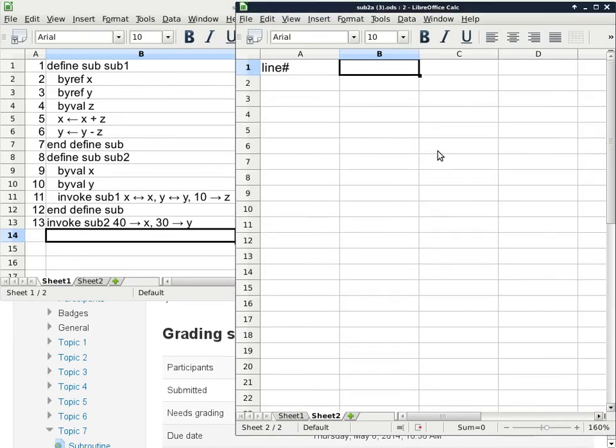Are there any global variables in this program? In other words, when you look at each subroutine, are all the names referred to accounted for by either by ref, by val, or local? Yes, they are all accounted for, because x, y, z in sub1 are all parameters, and x and y in sub2 are also parameters. So we don't have any global variables in this case. That makes the precondition pretty easy to specify because there is nothing to specify.